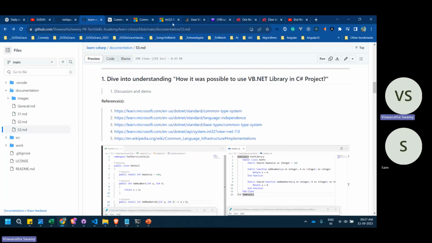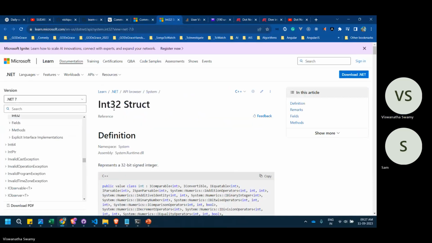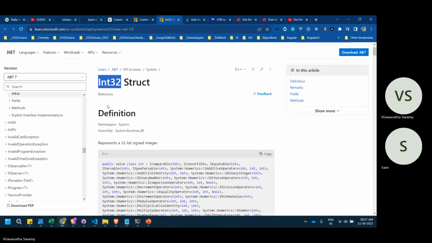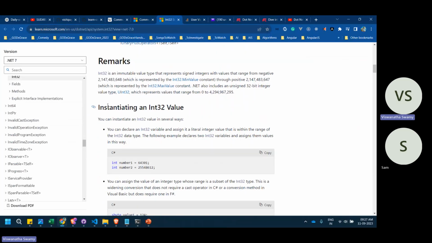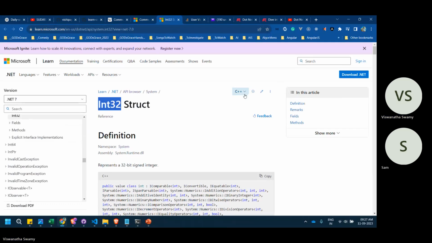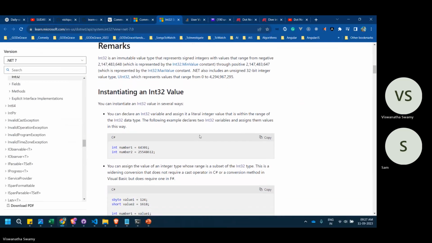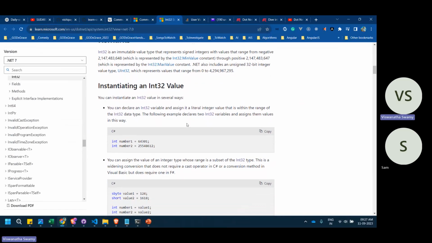This is the link I wanted to show. If you see that, .NET has created Int32. So what is that Int32 called? In C++, it's called int. And in C#, it's again called int. Let's see that. In C#, it is called int.